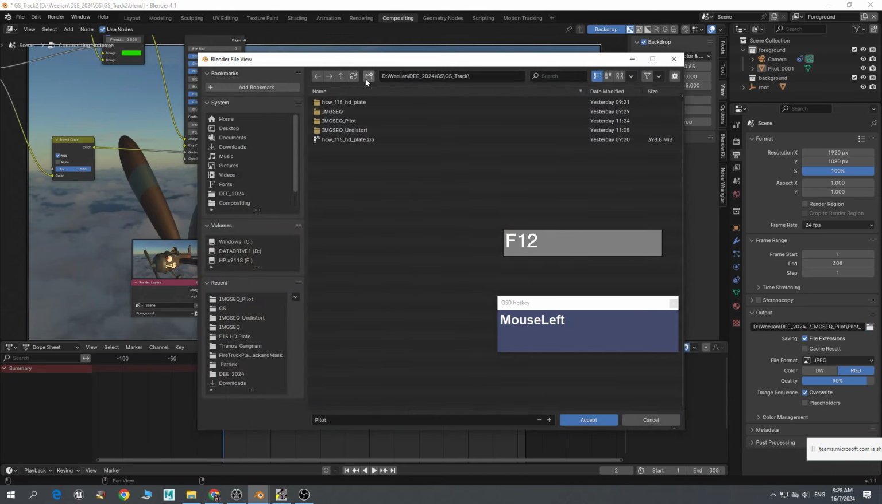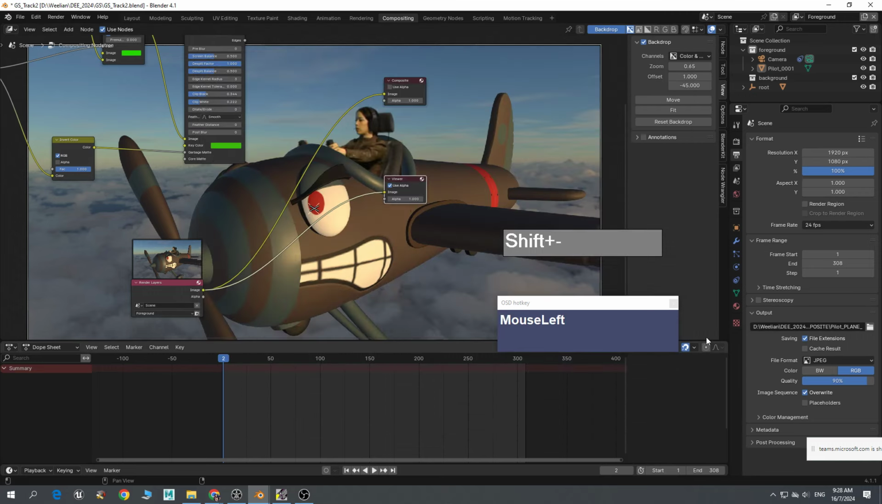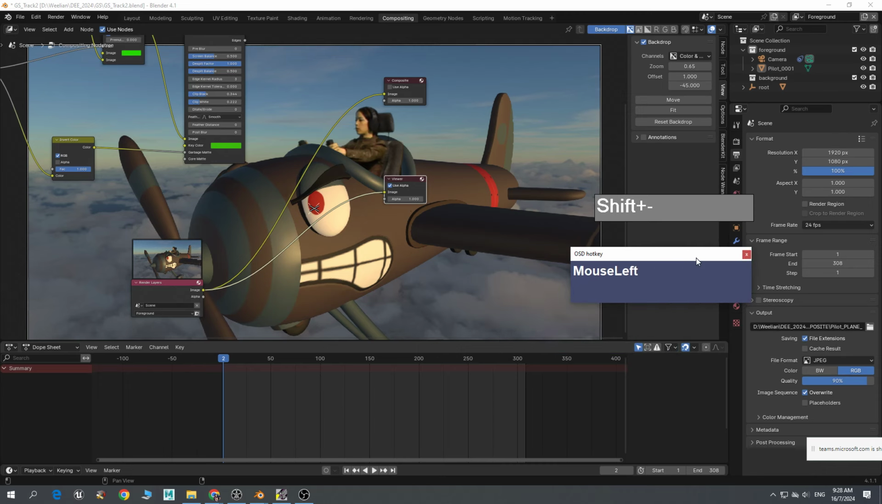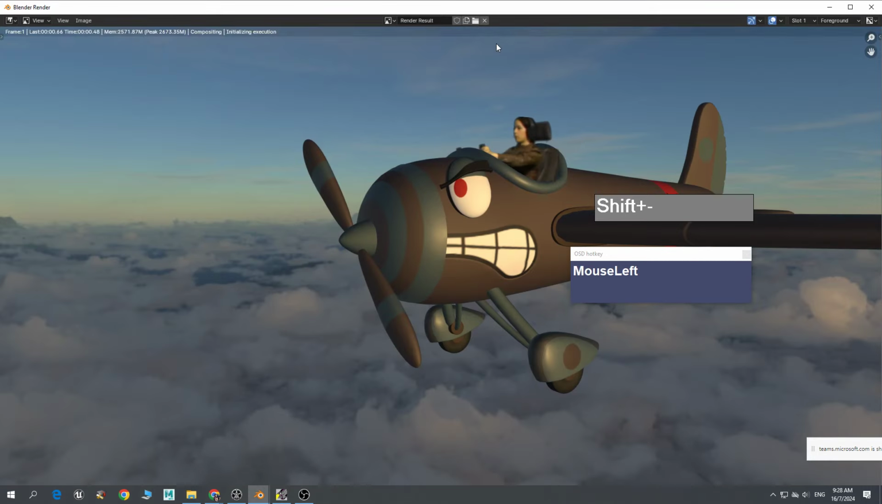And then create another new folder. I'm going to call this composite. Pilot, and then plain underscore, then accept. And I will just go ahead and render. Now it's playing back at 24 frames per second, which is fine. Then I'll just hit Render, Render Animation, and that's it.